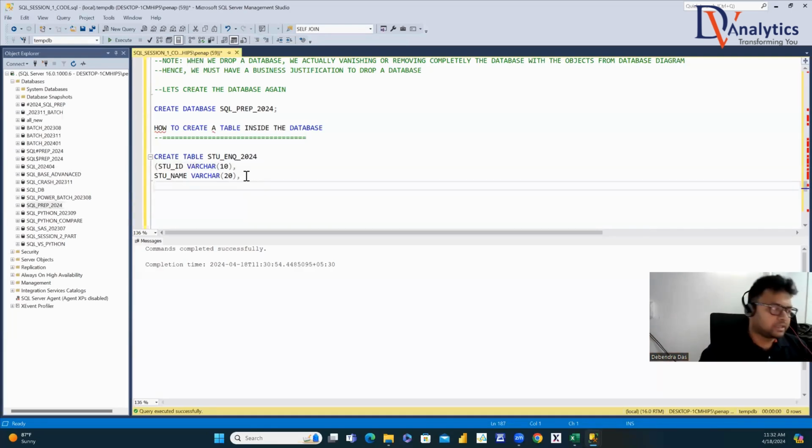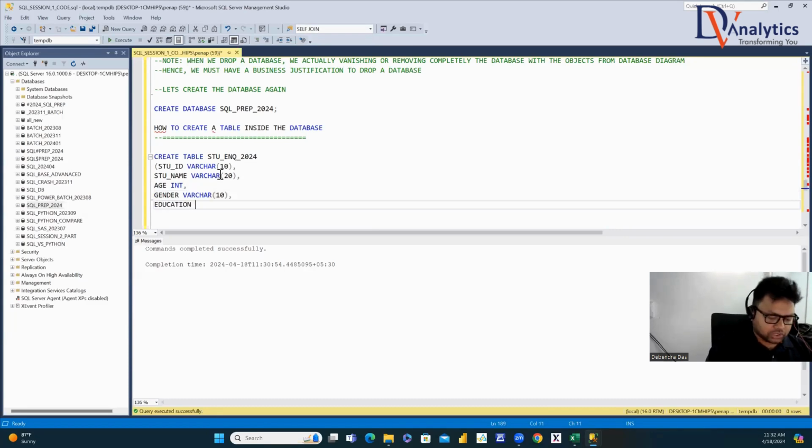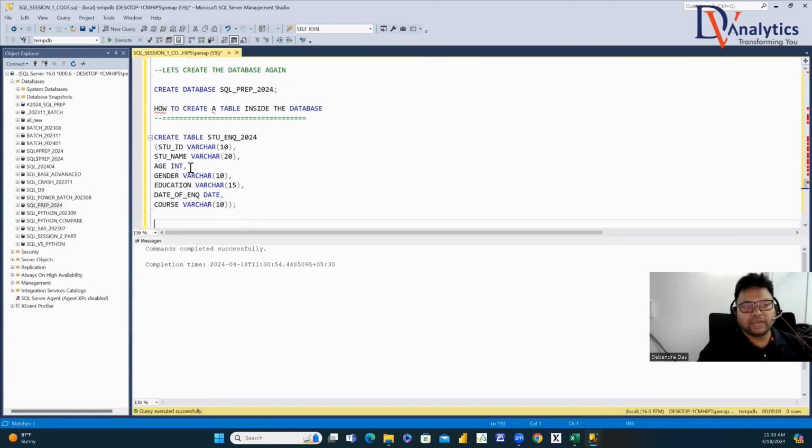Then I will have age, which is called integer. I will write gender of the student, which is also going to be varchar of what? 10 characters. Then I will use the education of the student, which is also going to be varchar of what? Let's say 15 characters long. Then I will use date of inquiry in the table, and I will give the data type as date only. Then I'll write the course here, which I will be using varchar of what, guys? It is going to be 10. Now this is how I will go about creating my table.